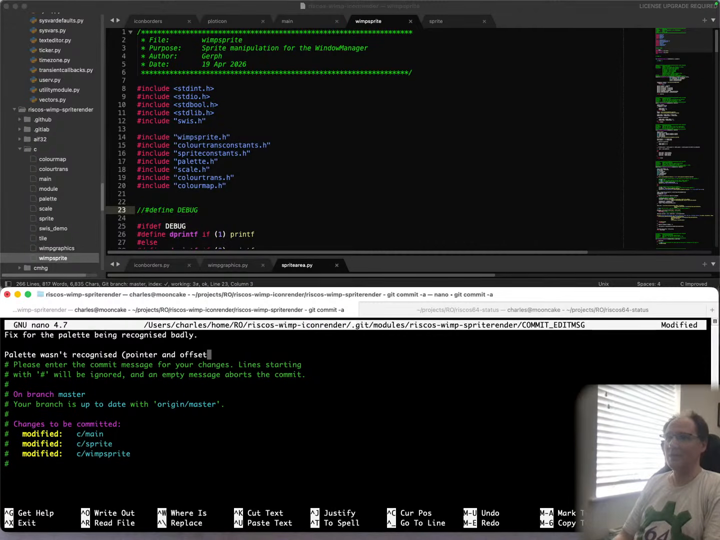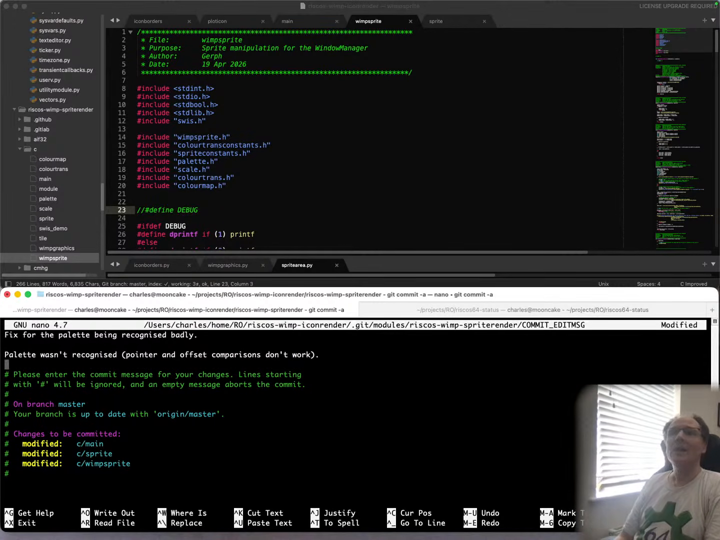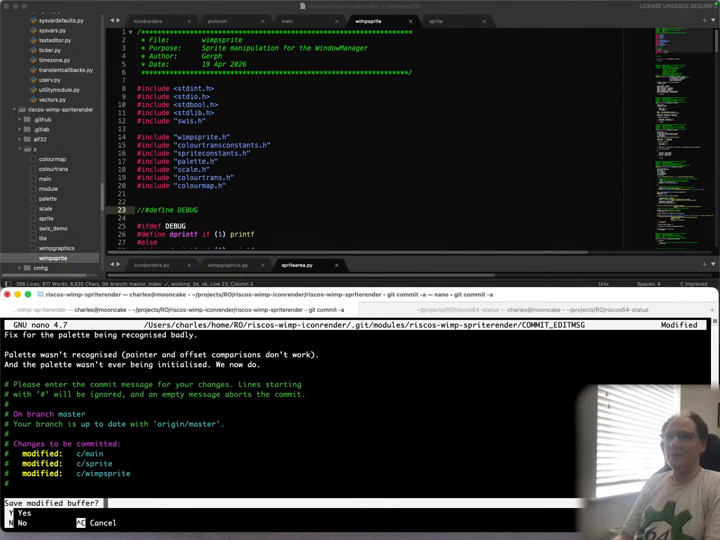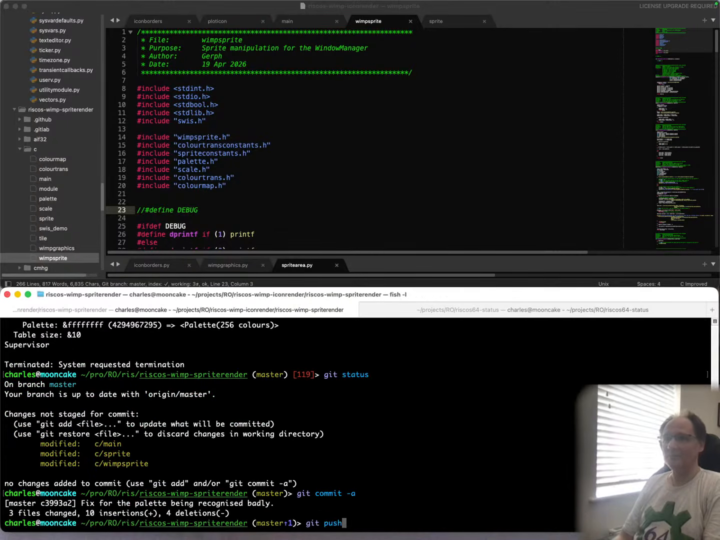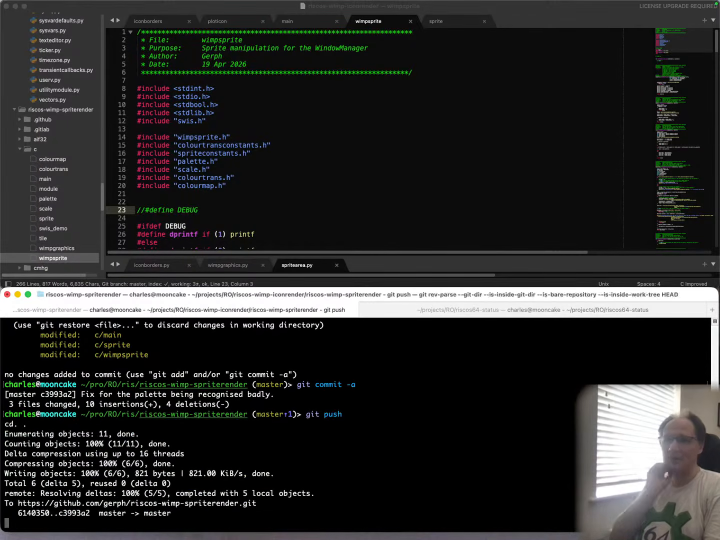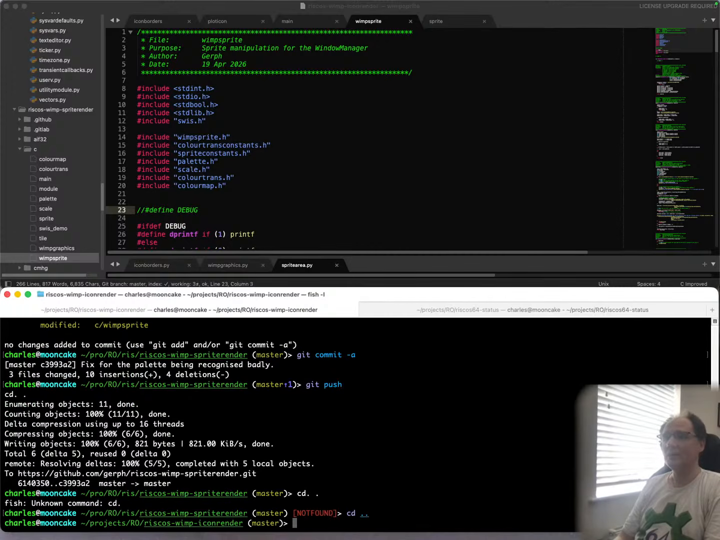Pointer and offset comparisons don't work. And the palette wasn't ever being initialized. We now do. Right, that may also be a problem in the actual icon code, but we'll see.